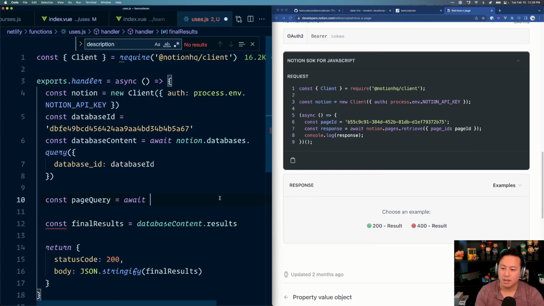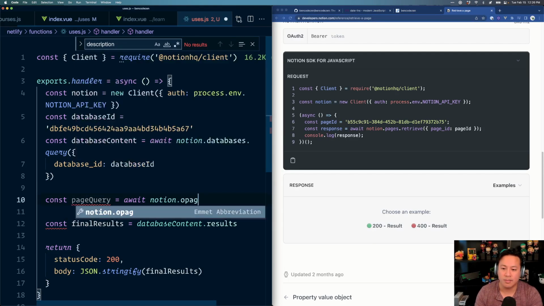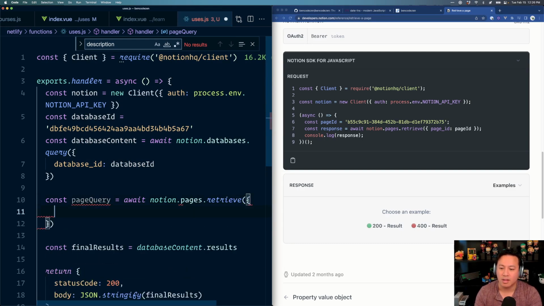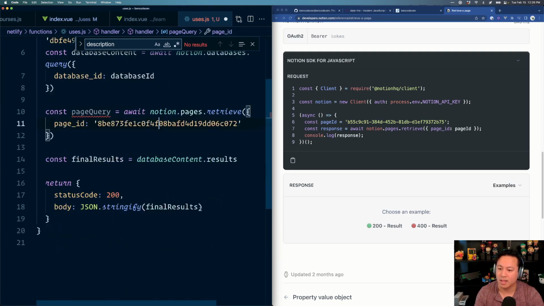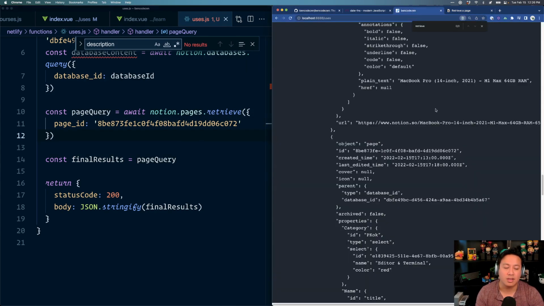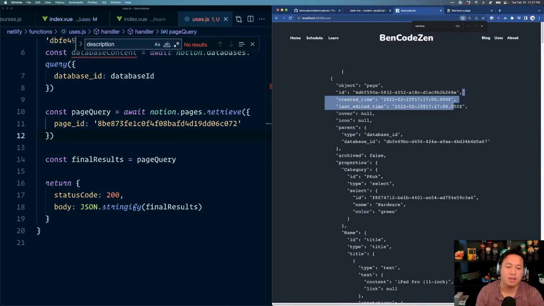Hide. Okay. Await notion.pages.retrieve. And then we do the page ID is this thing. I don't think this is going to work, but it's fine. And then we're just going to do final results equals page query. Okay. Let's do that. Okay, fingers crossed. Here goes nothing.